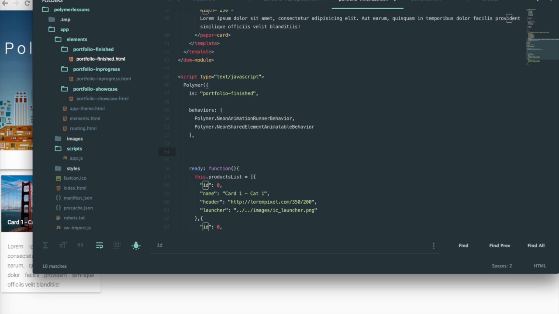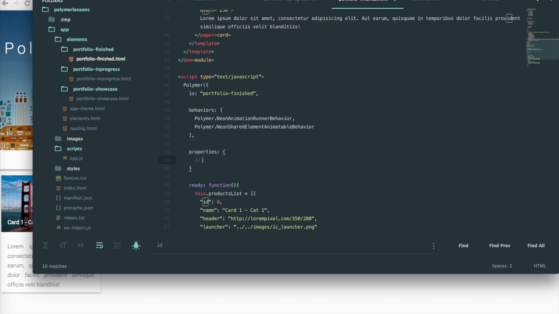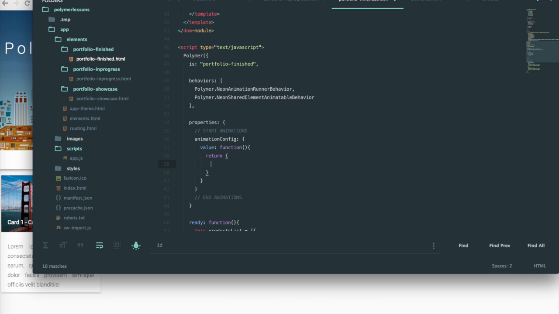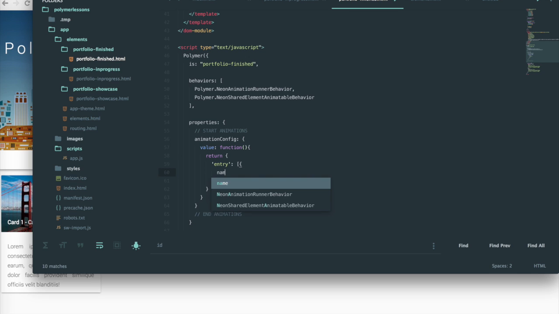Now what we're gonna do is write properties, because the animation needs to be in a variable, and this variable is called animationConfig. That is where we're gonna write and define our animation. In our case, the first animations we want to define are the ones that play when you enter the page and when you exit the page. So let's say entry, which defines the entry animation, and we need to put an array with an object inside and say name. Let's put a fade in animation, node this, which means that the animation will play on this entire page.